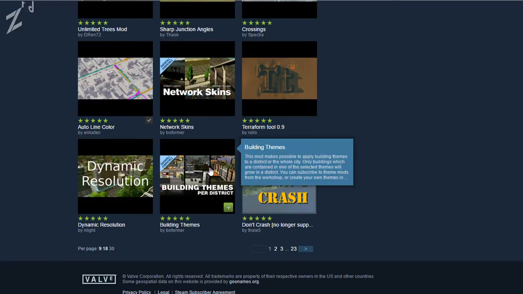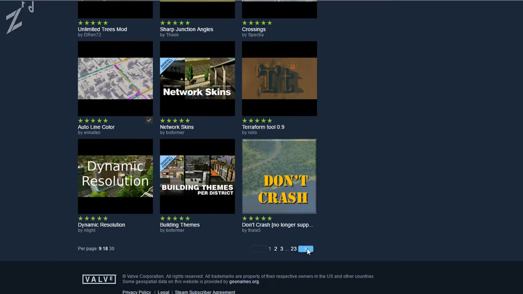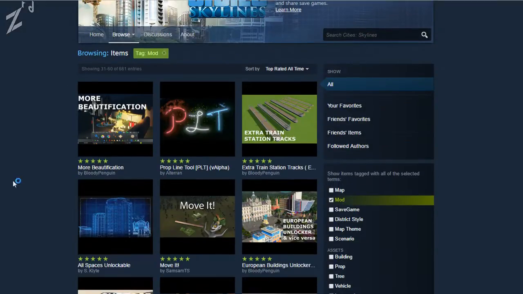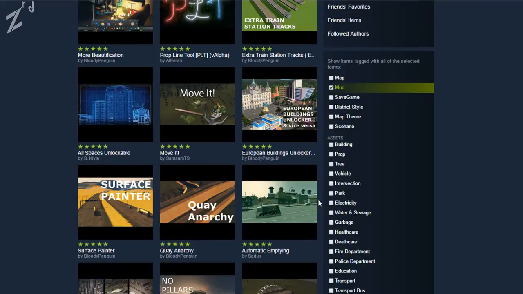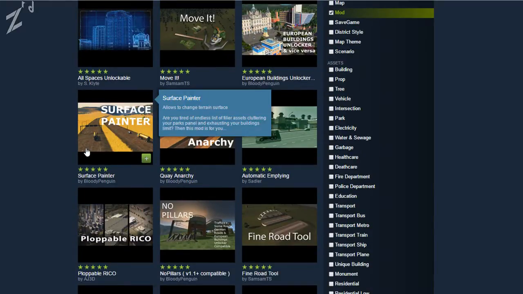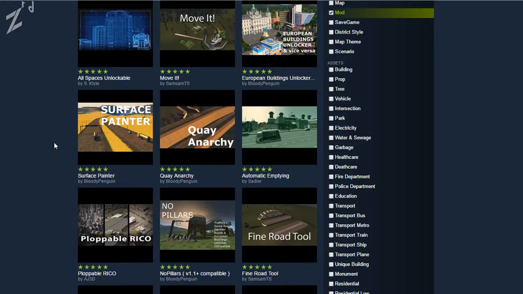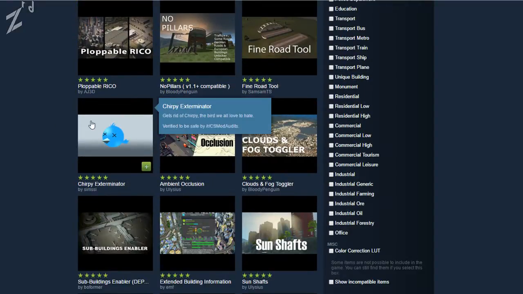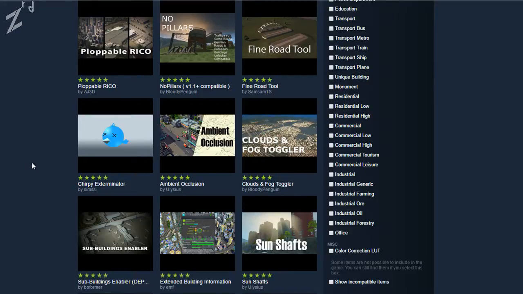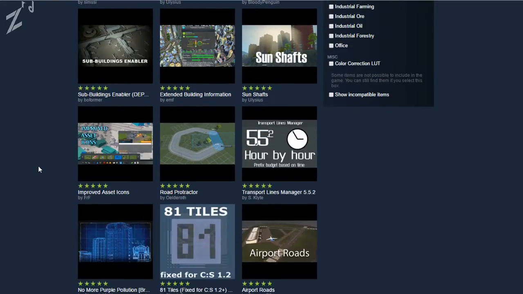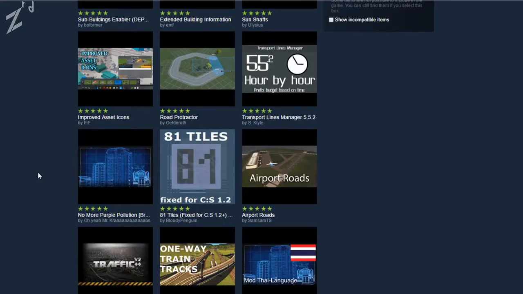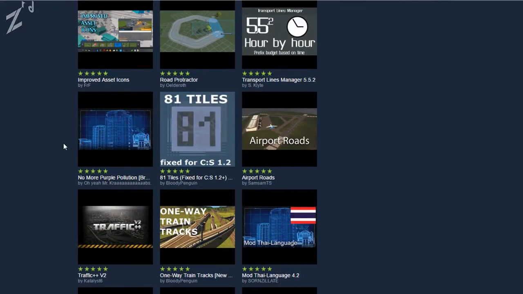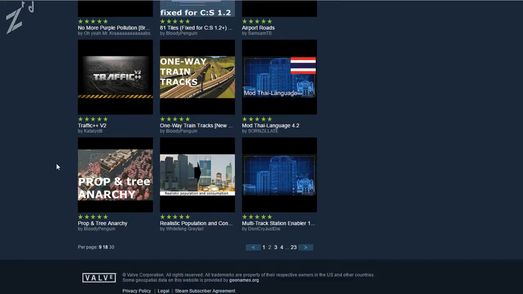Building teams per district. This also I've heard a lot about. We'll play with this when we start looking at districts and things like that. Surface painter also, the surface in terms of the texture of the ground itself you can change, make things look a little more realistic if you so choose. Ploppable RICO is also very useful. Chirpy Exterminator. For now we'll let little Chirpy live. Road Protractor, but we already have precision engineering. Okay, for now I think we'll stop with that.